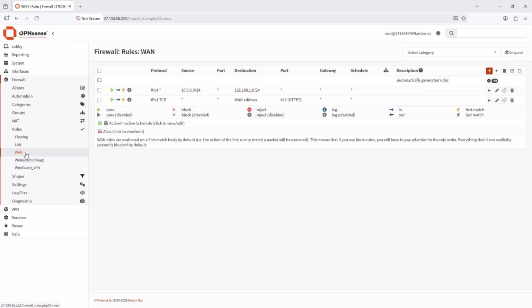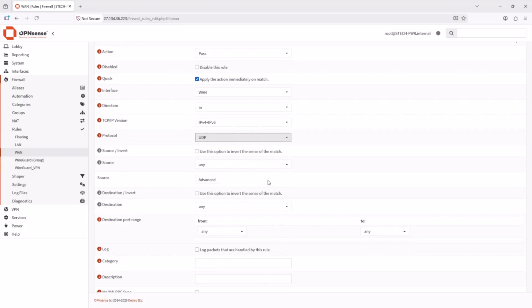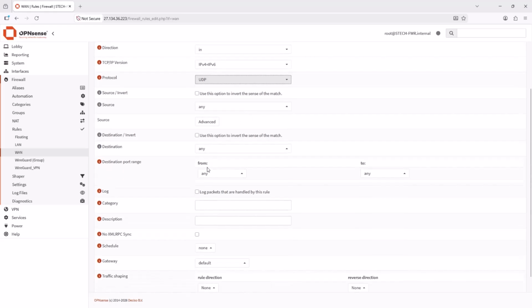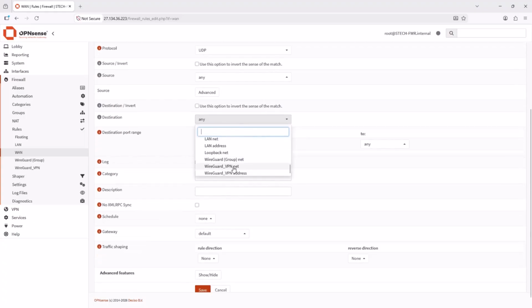Now, another guardian stands between your remote device and the heart of your network, the WAN firewall rule. This is the moment where you tell OPNsense, let the WireGuard traffic enter, it belongs here. From the navigation menu, descend into Firewall, Rules, and choose WAN. A new rule awaits creation, the rule that decides whether your encrypted packets may enter from the outside world. Click Add. Now, shape the rule with intention.